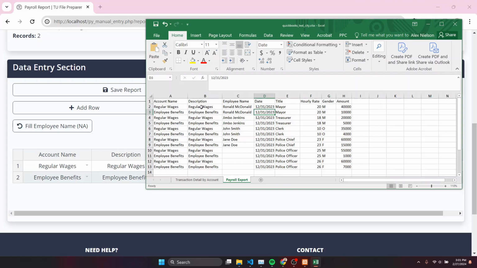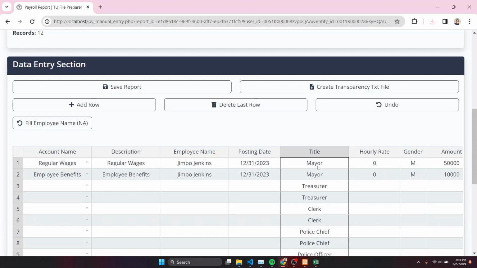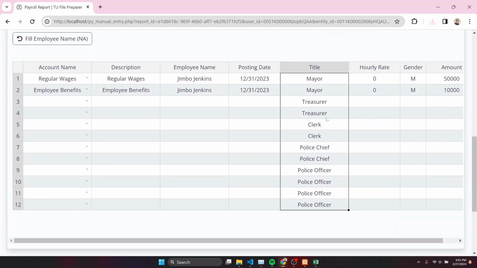If I want to copy a single column, for example, title, I'll select the column, press Ctrl-C as in Charlie, go over to my report, go to the corresponding column, which in this case is title, and go to the first row, and then press Ctrl-V as in Victor. And now this pastes the entire column.